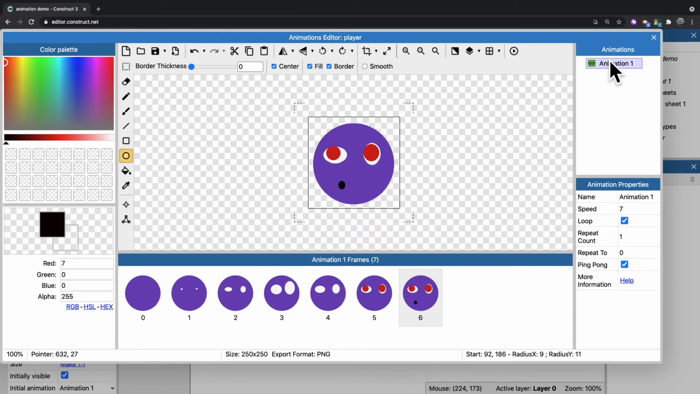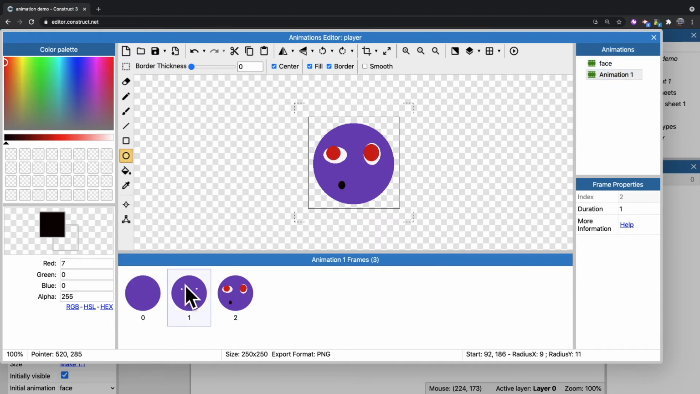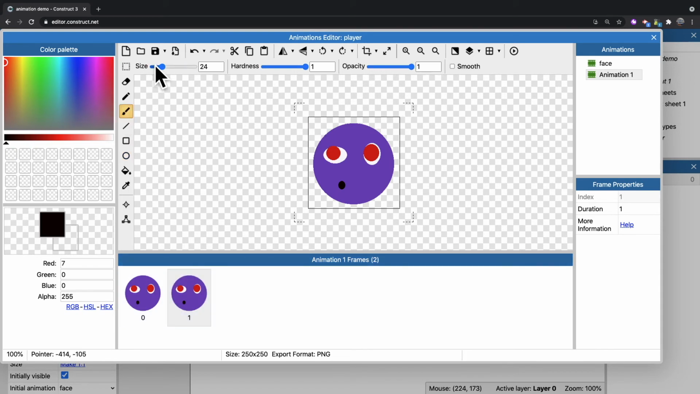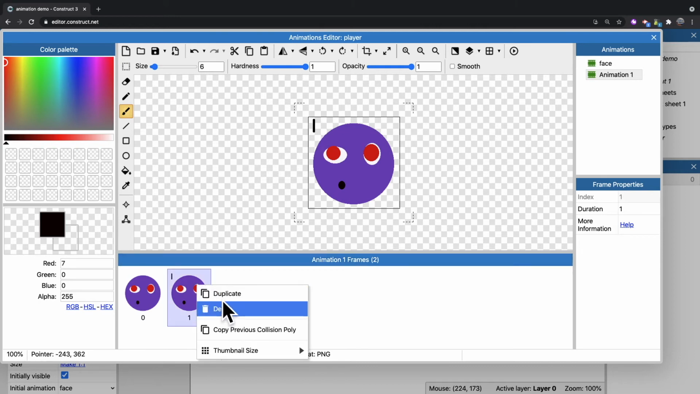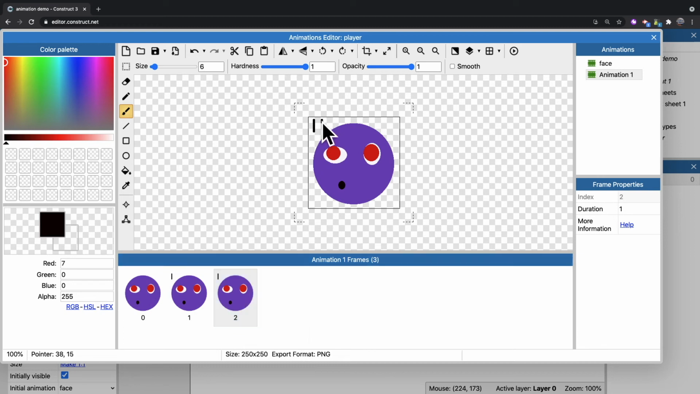So I'll rename this one face, and I'm gonna go ahead and duplicate this to make a second one. And the second one looks exactly the same, so maybe I'll come in here, and maybe I'll leave the face, but I'll leave that one. And let's see, I can duplicate, and maybe I'll have it say hi. So I'm gonna take a thin pen here, and I'll write out the word hi.